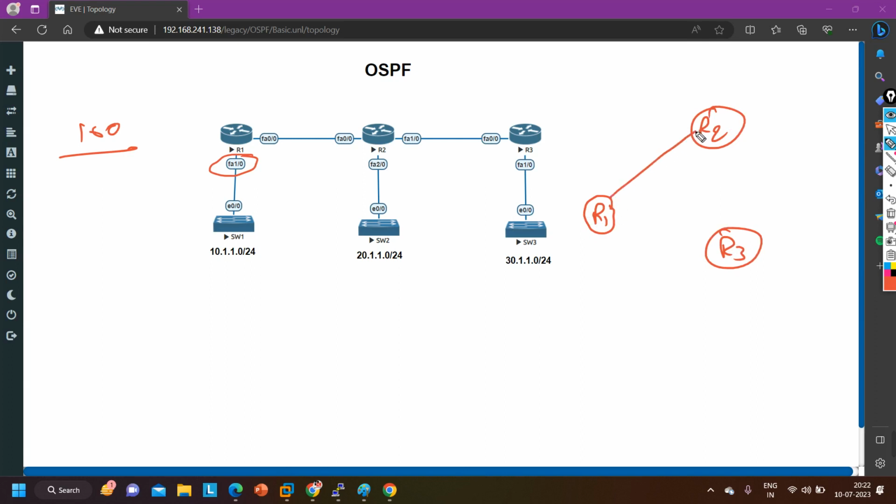Router 1 is connected to both routers, which have one network X. Both router 2 and router 3 will advertise the X network to router 1. Let's say this link bandwidth is 1 Gbps and this link bandwidth is 100 Mbps. According to OSPF, what will the metric on this link be? 100 by 1 Gbps means 0 point something, and it will consider it as integer value 1. So the metric over here will be 1 and the metric over here will also be 1, right?